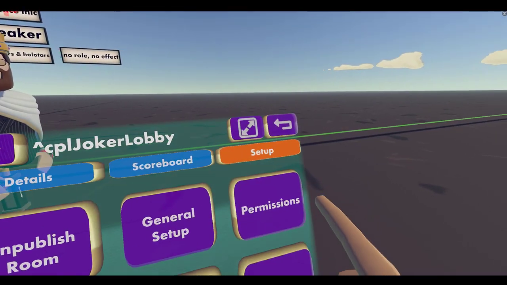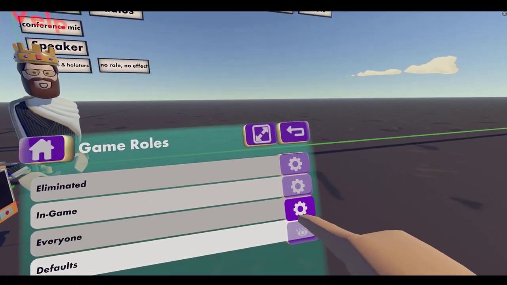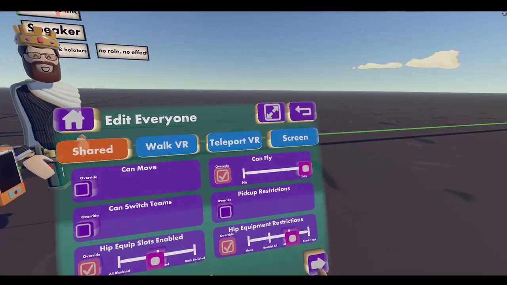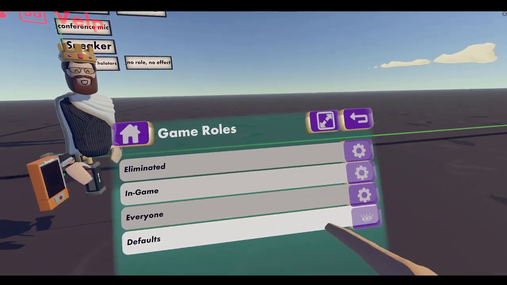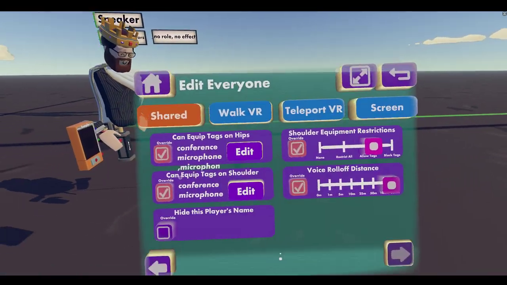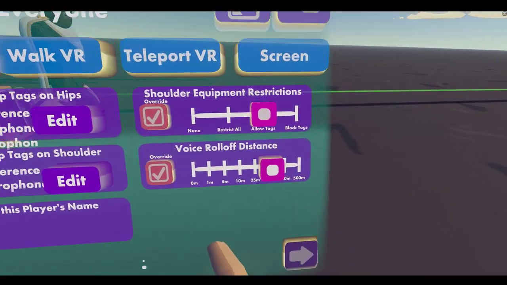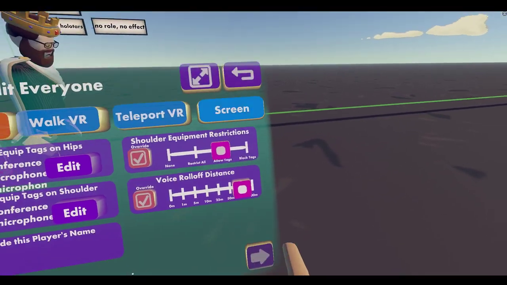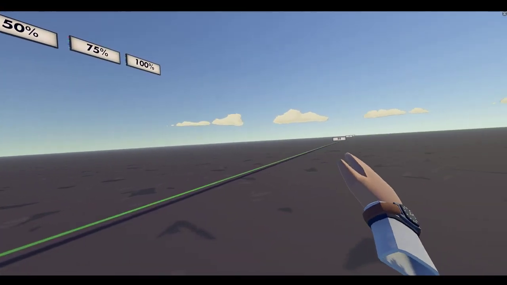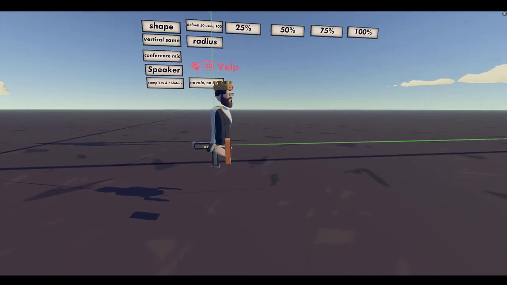To change voice roll-off, that's part of a role, and it's specific to the roles within Rec Room, and you'll have to assign it to different roles. What I'm doing right now is just editing the role for everybody, but you can have different roles for different people. The default is usually 50 meters, and I'm setting it to 100 meters because that's going to make it easy to demonstrate the percentages of distance with voice roll-off. So we can get started with that.